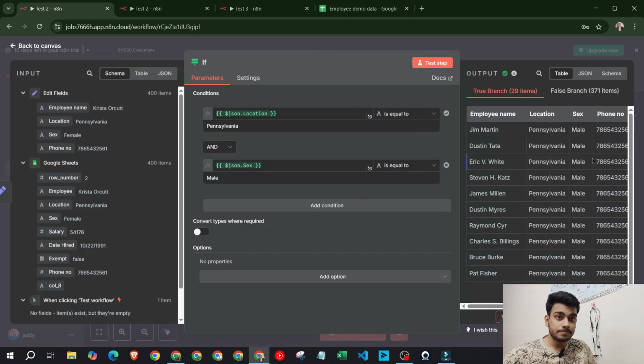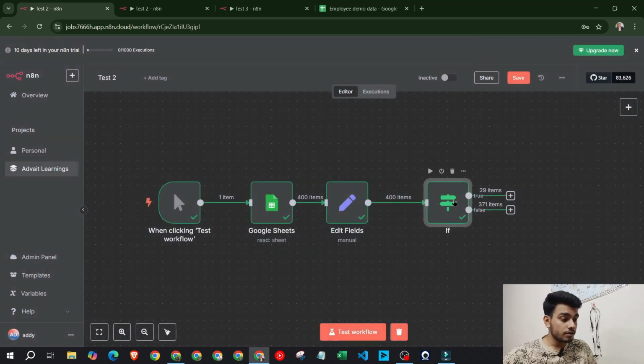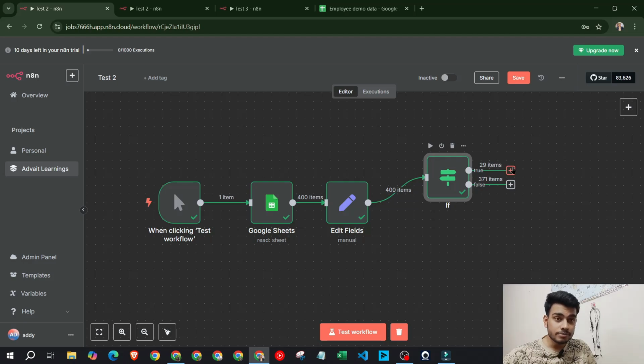Now you can see this node will only provide me the data of the persons who belong to Pennsylvania and whose sex is male. We see there are 29 items from all the 400 data, only 29 items of persons who belong to Pennsylvania and are male. And the other 321 are different persons.